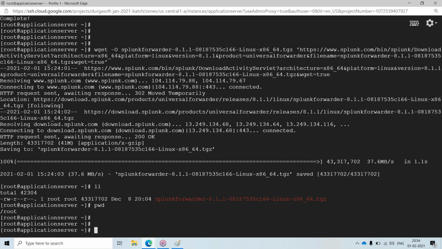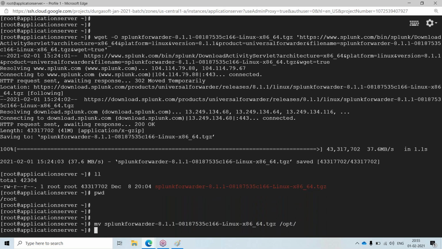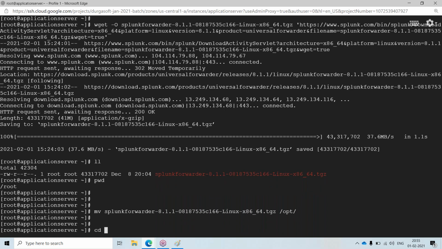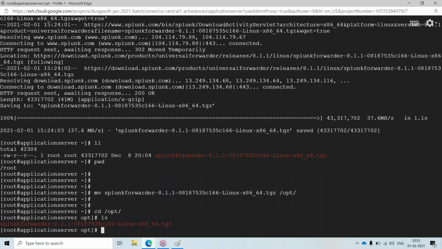As I mentioned, this Splunk component should be installed in a directory called /opt. Now it is downloaded in /root. Now I have to move that Splunk package to /opt. Now I am changing the directory, cd /opt. If I give ls, my package is already here. It is moved here.